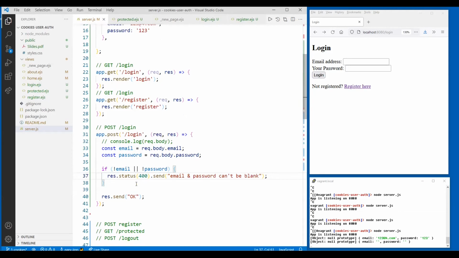We're doing this, but we're sending a status and a send. But what's going to happen? It's not going to end there. It's going to carry on and try to send some more stuff. We want things to end right there. So how can we get this to end right away? What can we do to simply stop everything?